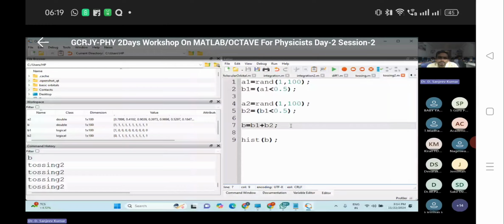Sorry, did I do it right? I had to use A2, right? B2 is equal to A2 less than 0.5. B1 is A1 less than 0.5. B2 is A2 less than 0.5. Exactly the question. Yes.